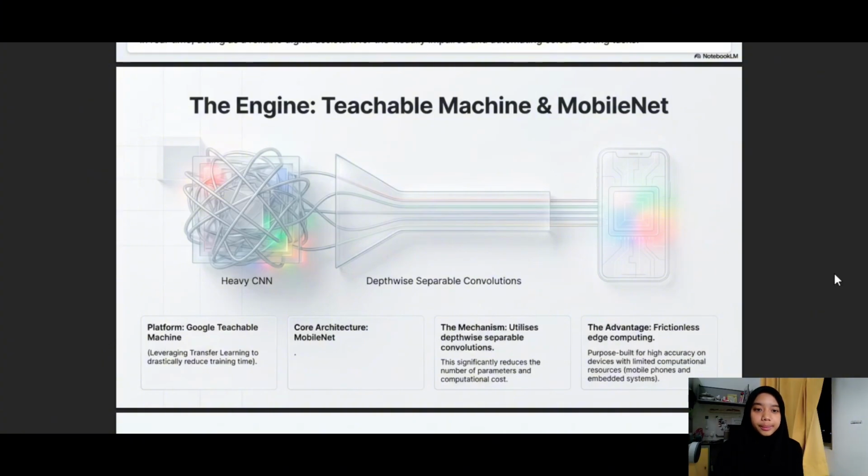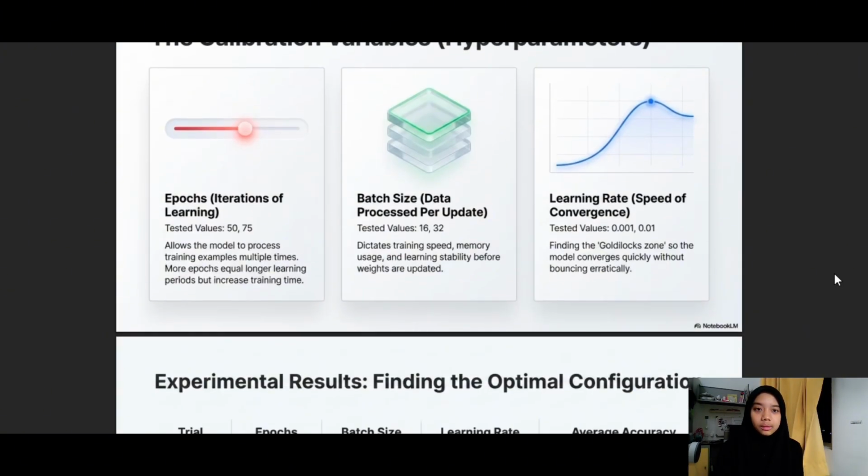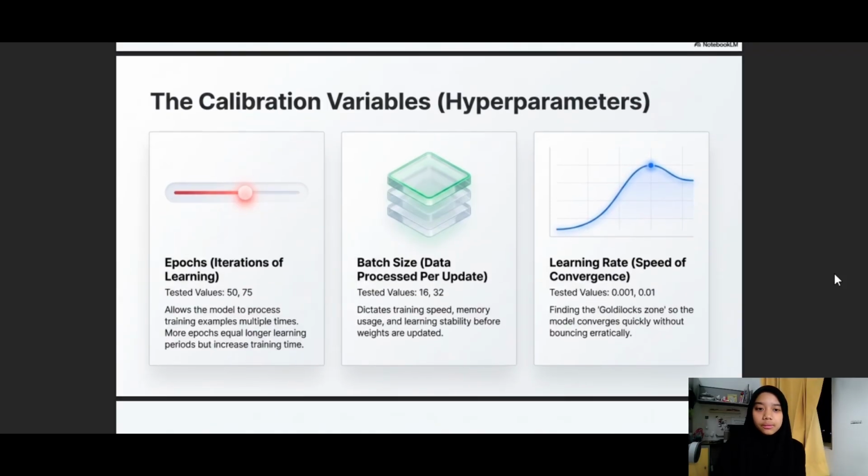So for hyperparameters, first we use epochs, which refer to the number of times that the model processes the entire training dataset. More epochs can improve accuracy but increase the training time. So here we use 50 and 75. It allows the model to process training examples multiple times.